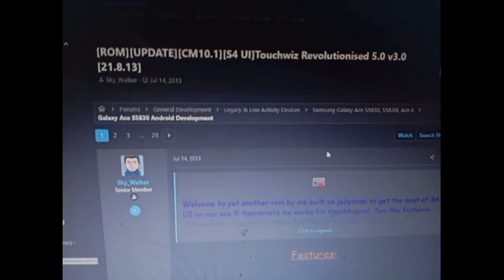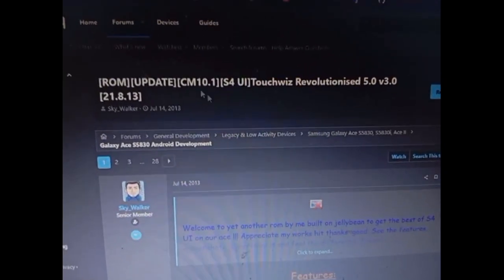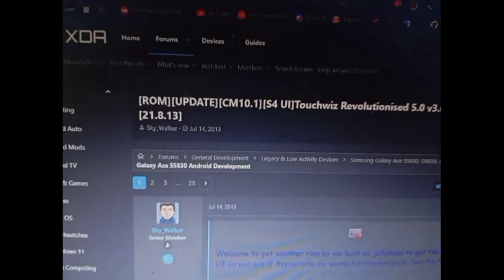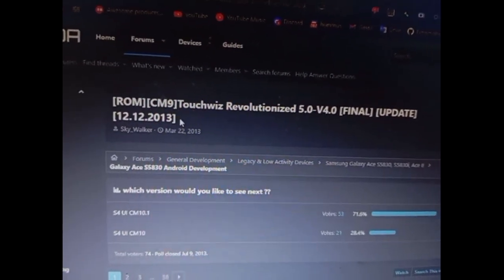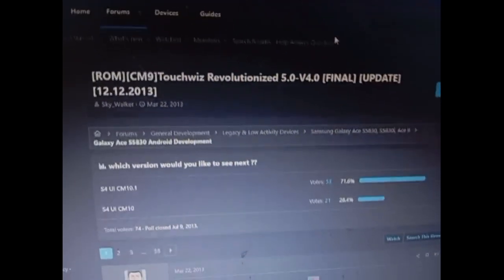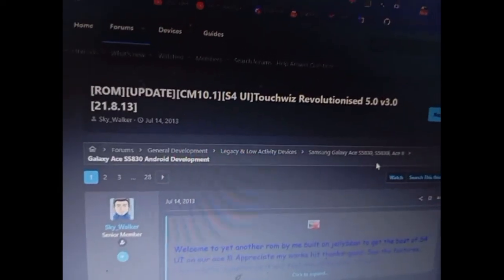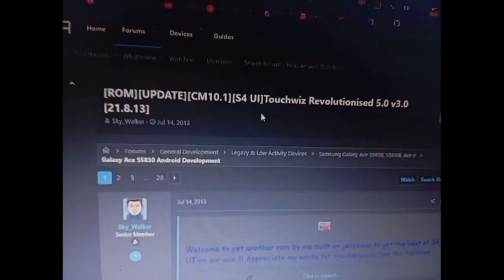But there are mods out here that aim to make your device look more like the S4, the Samsung Galaxy S4 from this year's Skywalker. They made two sets of ROMs. This one's from earlier, March 22nd, 2013, for a CyanogenMod 9 based ROM over here, which is Android 4.0.4 Ice Cream Sandwich. And then later on, they made a sequel, which is based on Jelly Bean and CyanogenMod 10.1. Curiously, even though the file was uploaded in 2013, they still function.